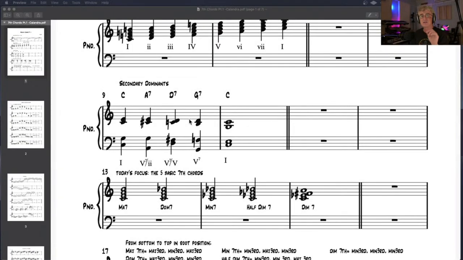But basically, they're dominant 7th chords. So in other words, a triad with a dominant 7th, and they move in a certain way. And that's an example of that. So we'll get into that functional harmony on the next video.